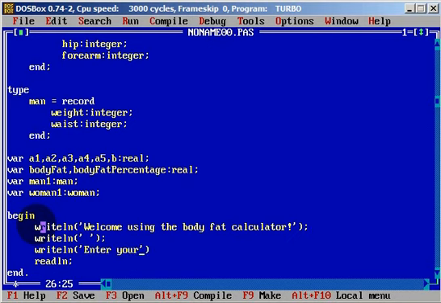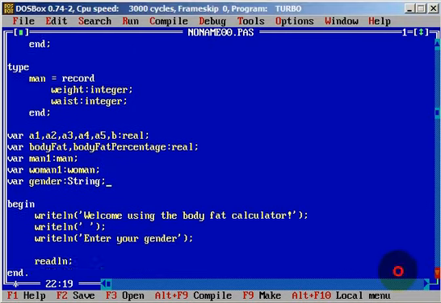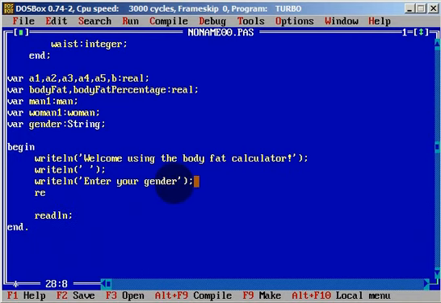And now let's create a question, writeline, enter your gender, and now we will need to enter the gender, and for that we will need one more variable, which will be variable gender. It will be string. And now we will need to input gender. We will put input and string. We will not have the menu, and we will not select number 1, number 2. We need to input gender.